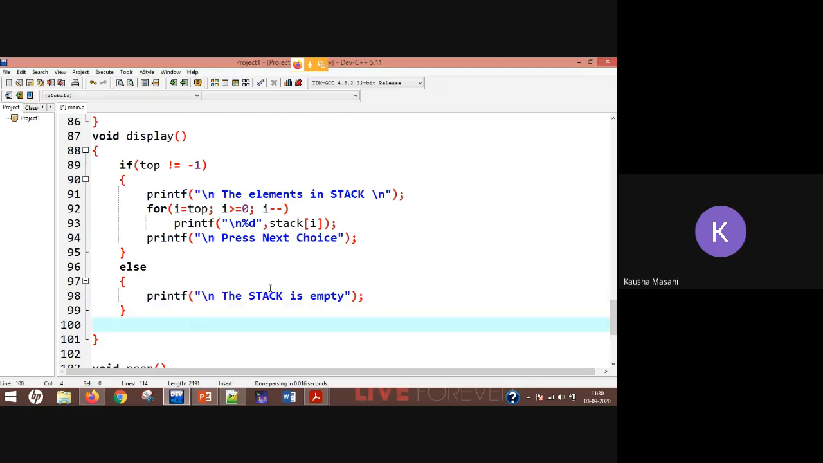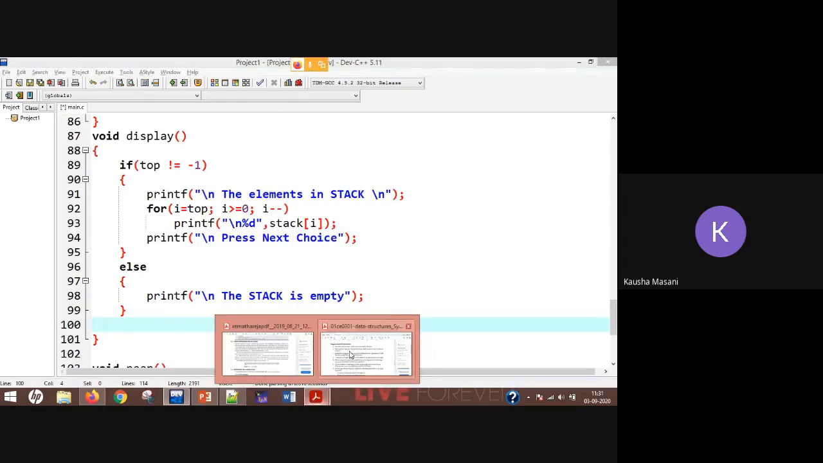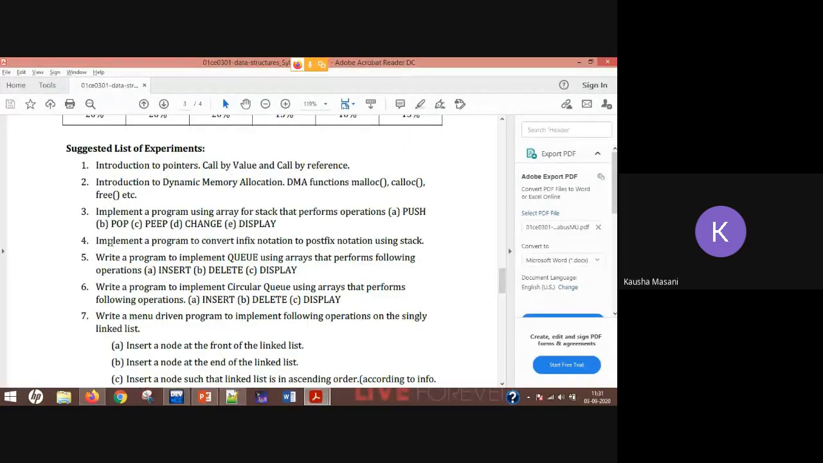Okay, you can try out this function. I am not saying you have to try it right now. We will continue with this function and the change function in your next session, and we'll see your next program also: implement a program to convert infix to postfix using stack. So these two functions are remaining. We are done with push, pop, peep.